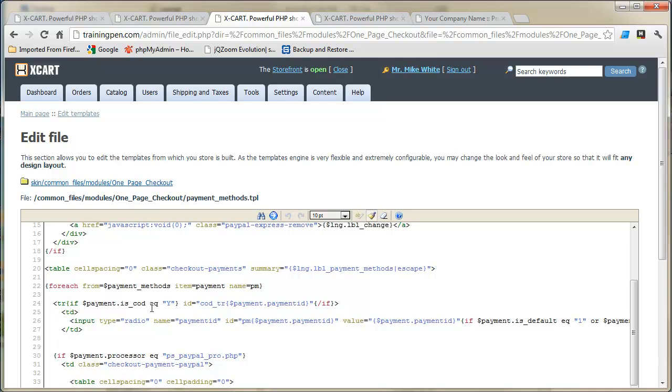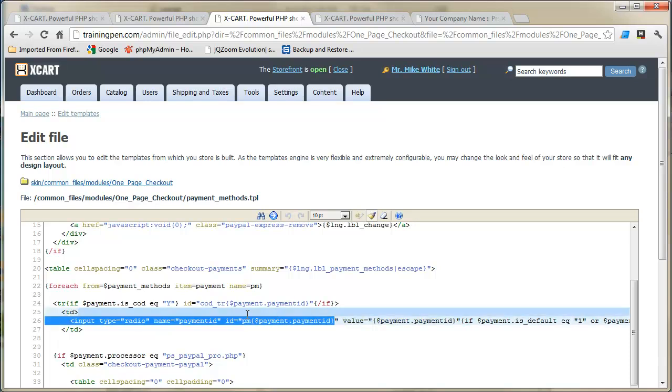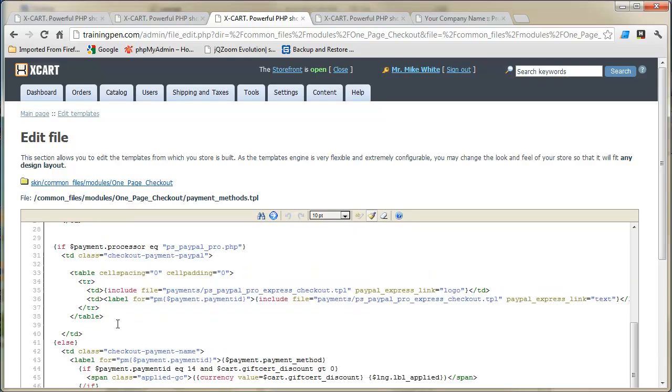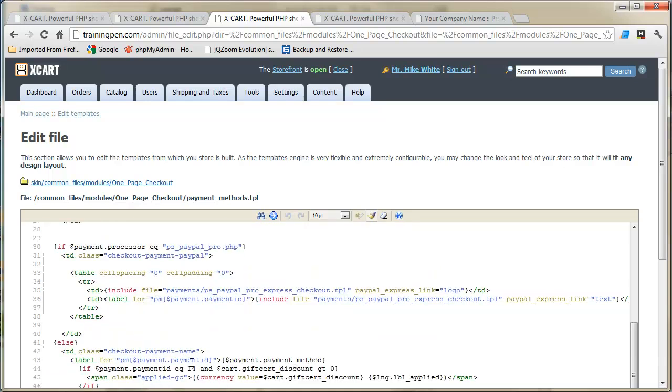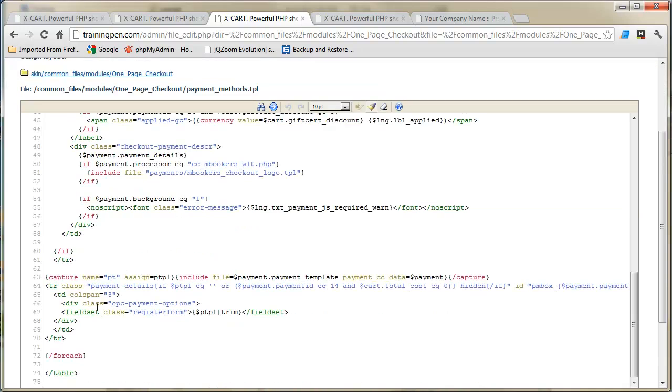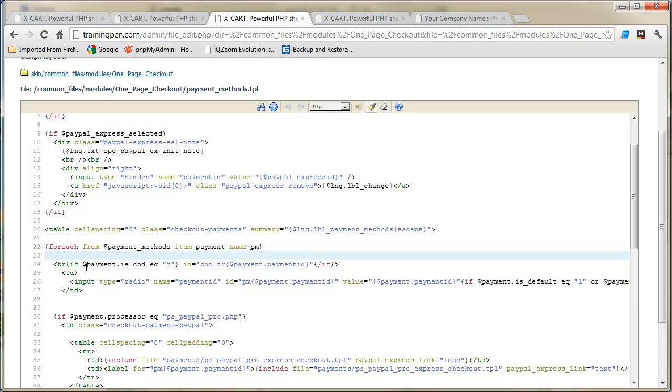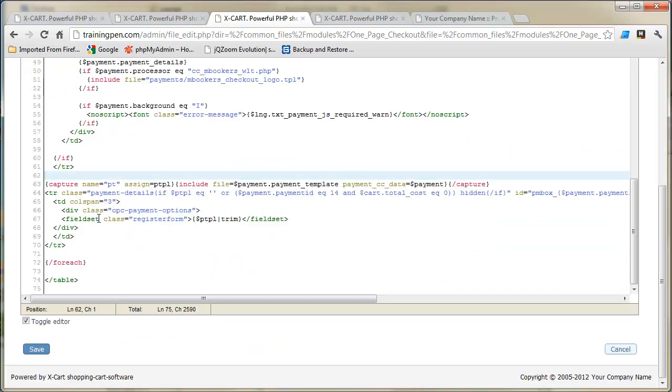So here's foreach from payment methods, item equals payment, name equals PM. Okay, so here we go, $payment.payment ID. Let's just grab that little snippet right there. So here's where the foreach starts. There's some if-else statements about PayPal, which is hilarious. But basically there's where the entire row for the payment method starts and ends there.